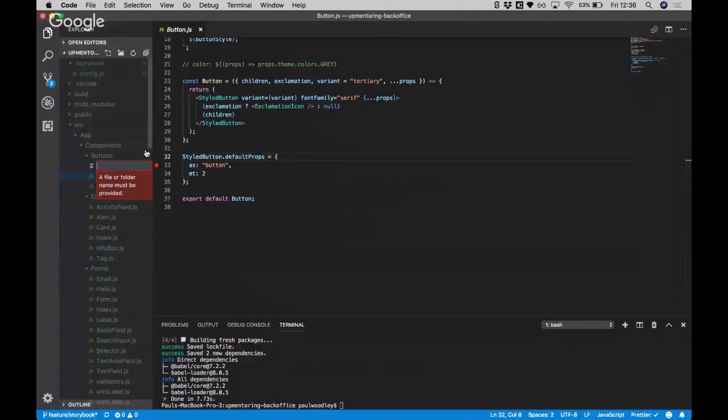As I said, we like to collocate files. So we're gonna create here a file named button.stories.js. Oh no, because it's not component, is it? So just name it like it is, with capital letters. Button.stories.js. And here's where we need to add our story.